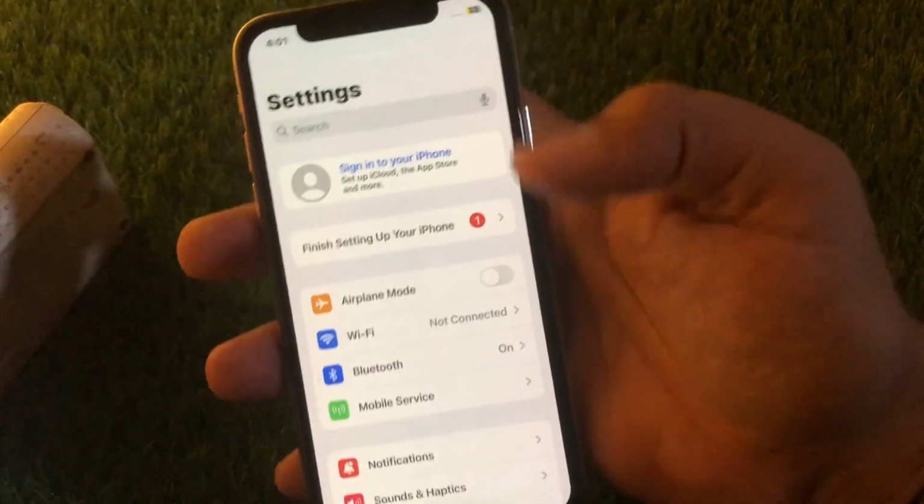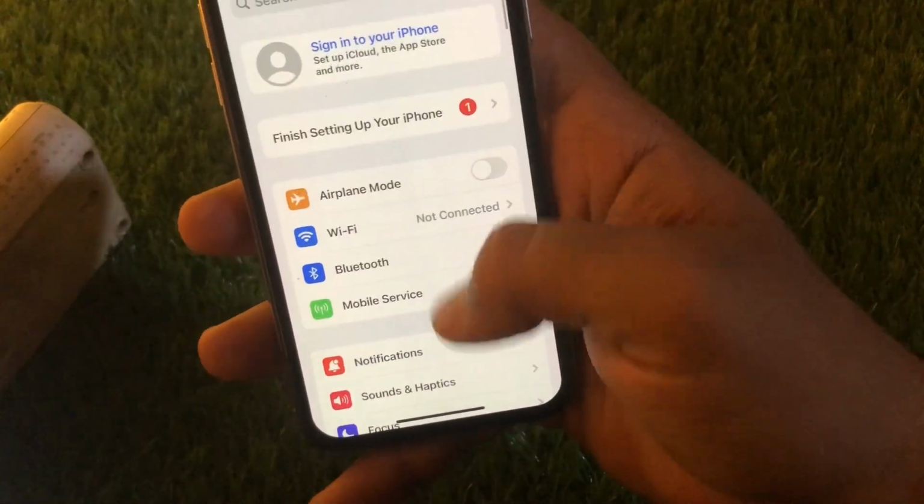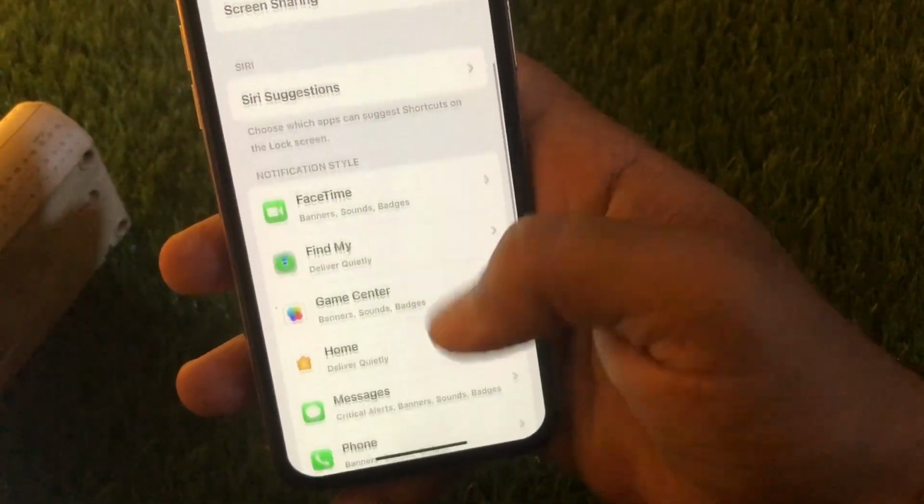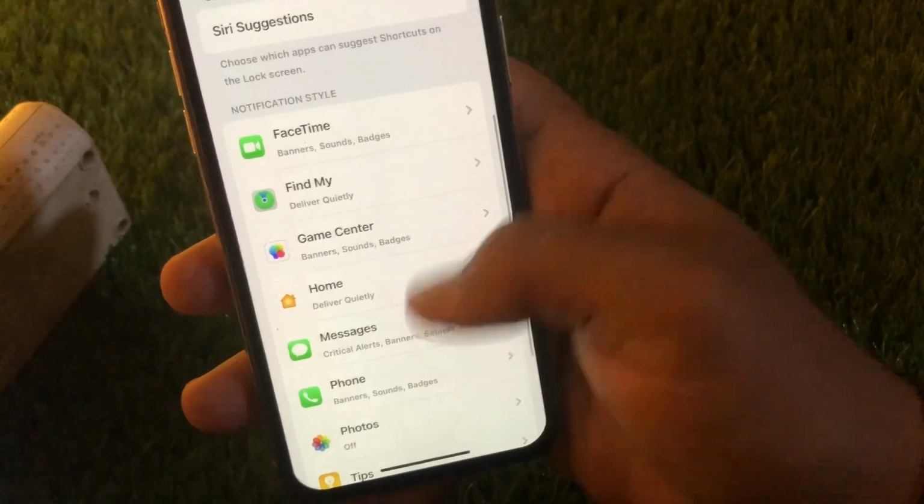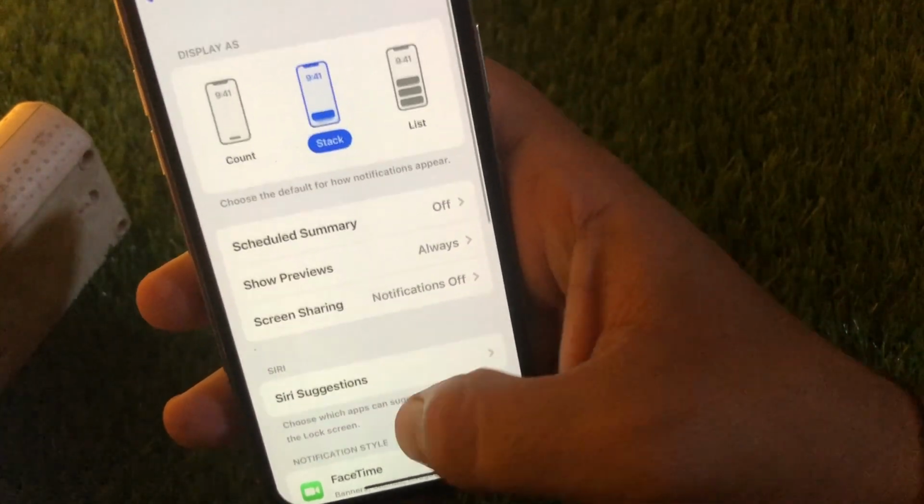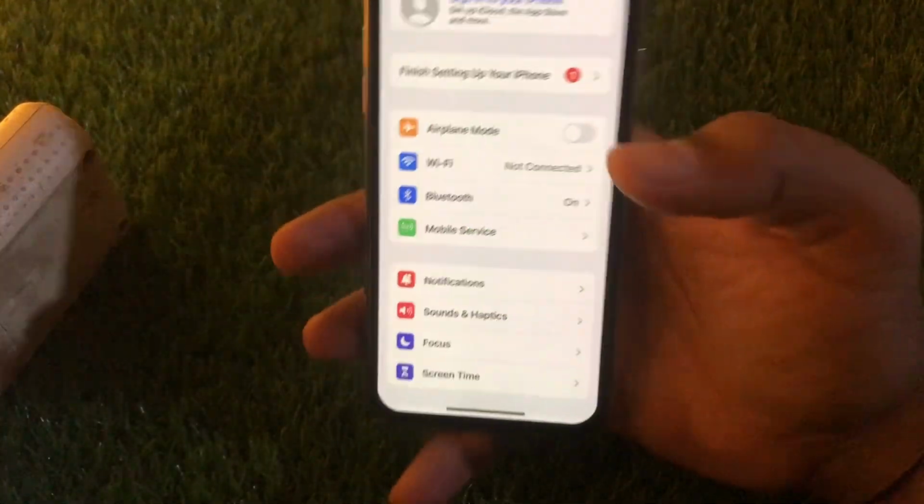And then go back to the settings. Apply the 8th step, that is limit notifications. Scroll down, go to the settings and go to the notifications and choose which apps can send you alerts. Okay, after doing this, go back again to the settings.